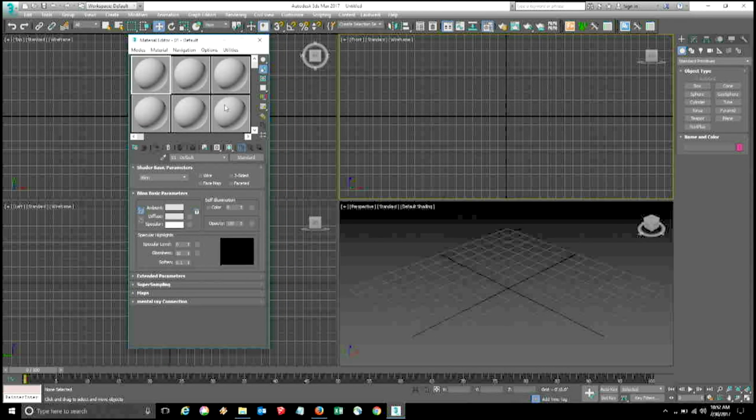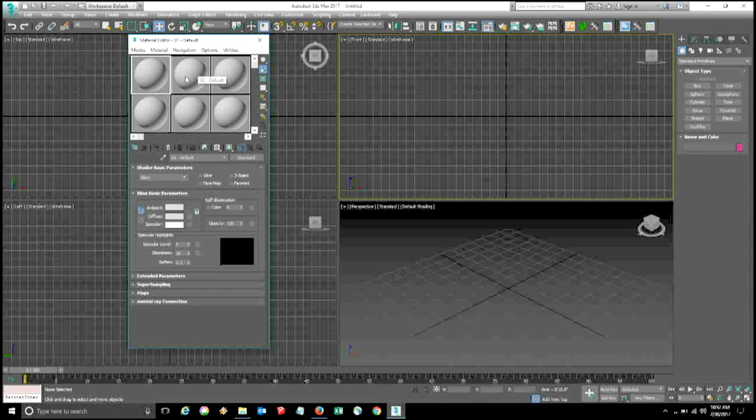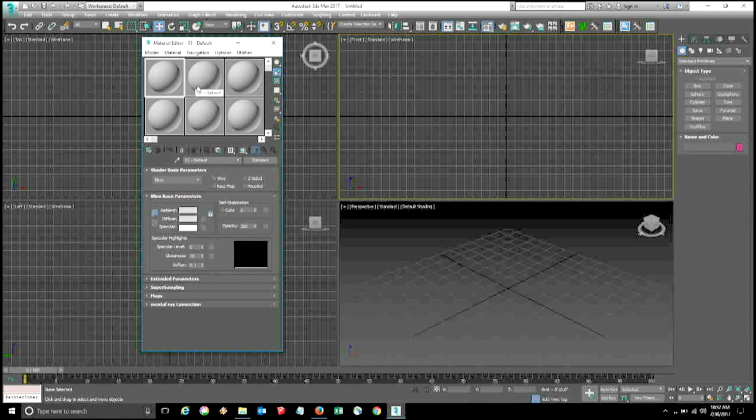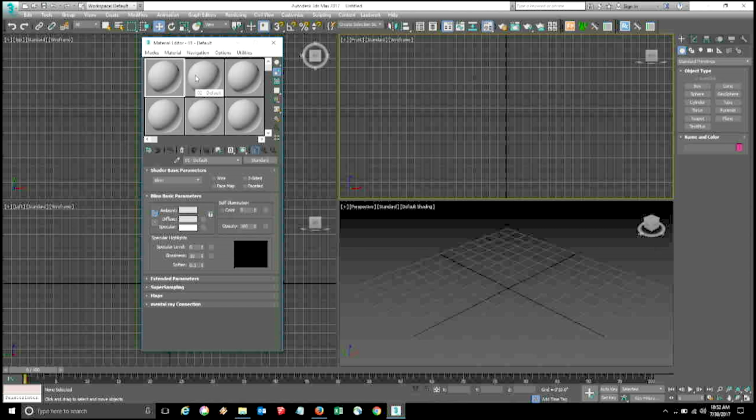We have to know what we are dealing with. So the standard material, actually, is the type of the material you want to create, which is basically linked to what render engine you use.